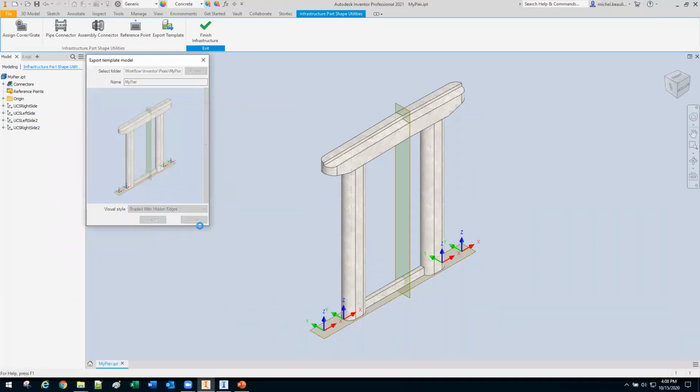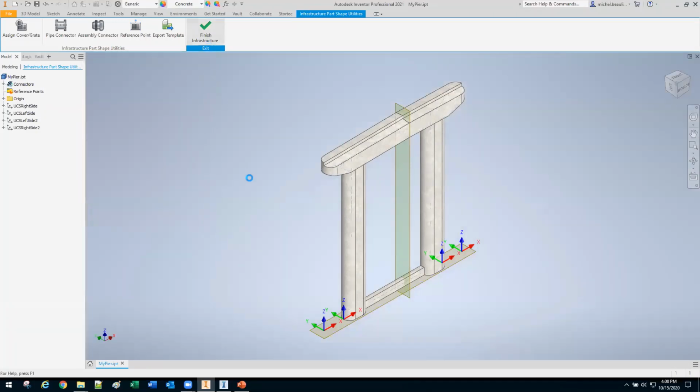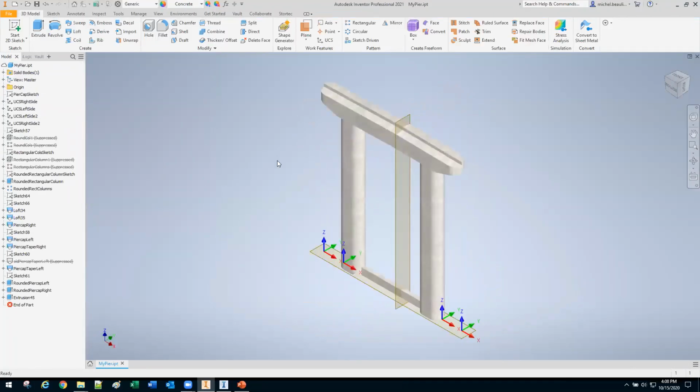Now, I've done the demo more than once, so I apologize. I forgot to erase that file. It already existed. I just exported a new version over the previous one. That's actually the process that we take to update the models. Now, with that said and done inside of Inventor, I'm going to close this.